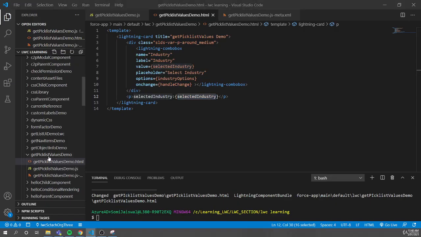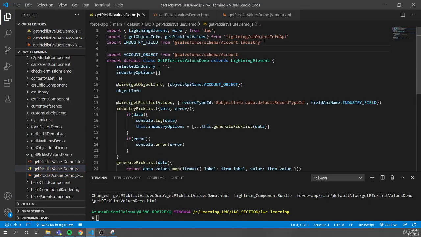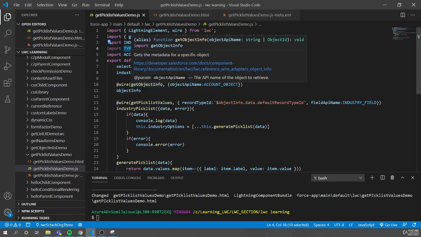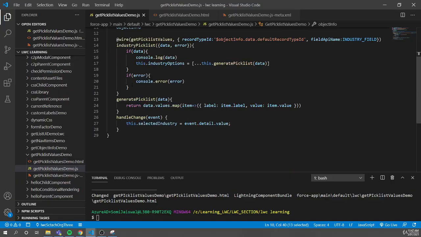Let's quickly add one more pick list just to make sure things are working correctly with multiple pick lists. So let's add and import another pick list called type field. We already know the type field is available in the account object. So the field name is type. So we have the type field. Here, like get object info, we don't have get object infos where you can pass multiple object API names. Here we have to call it separately.